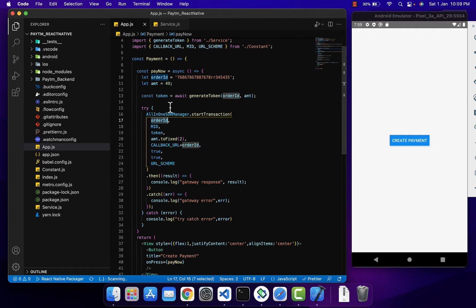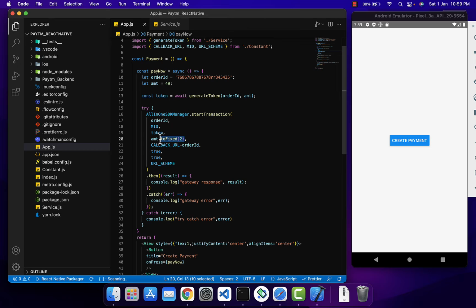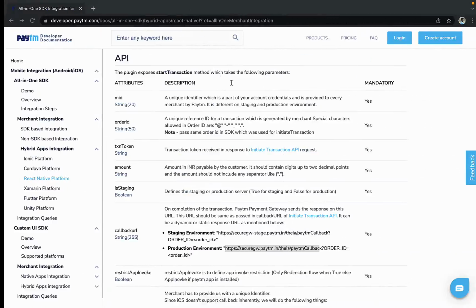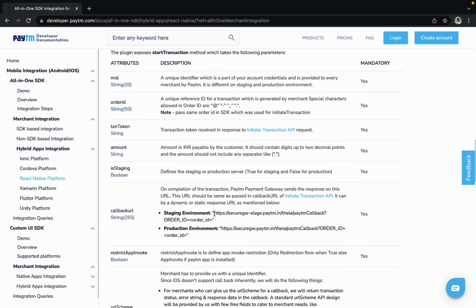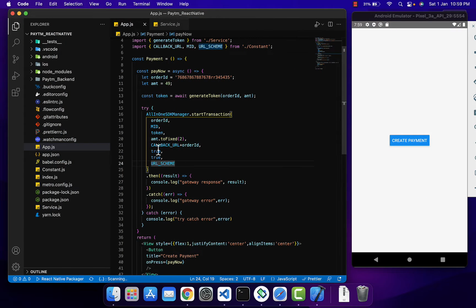We are passing the order ID, the MID, the token, and the amount with toFixed(2), which will generate the two-decimal number that is required for this particular call. You're also passing the callback URL with the order ID. As you can see over here, you need to pass the callback URL with the order ID for production as well. And then we are passing staging as true, app invoke as true, and the URL schema.